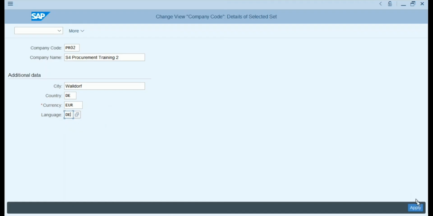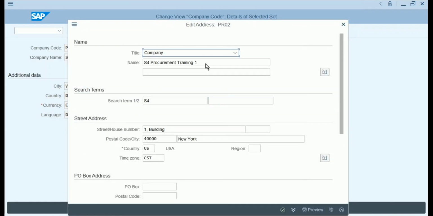Yeah. If you click on apply, it will again ask you for address information. So it is again copying the address information from company code 1 which we created. So it changes to 2. Let it be this one also. This is fine. I need to change this to Waldorf.